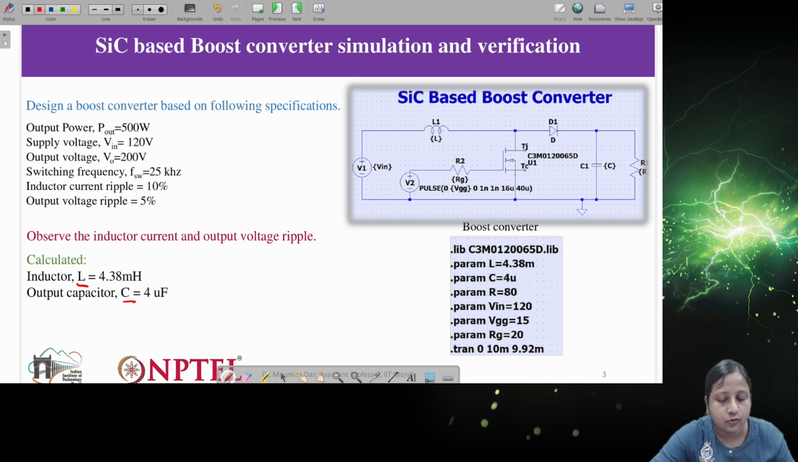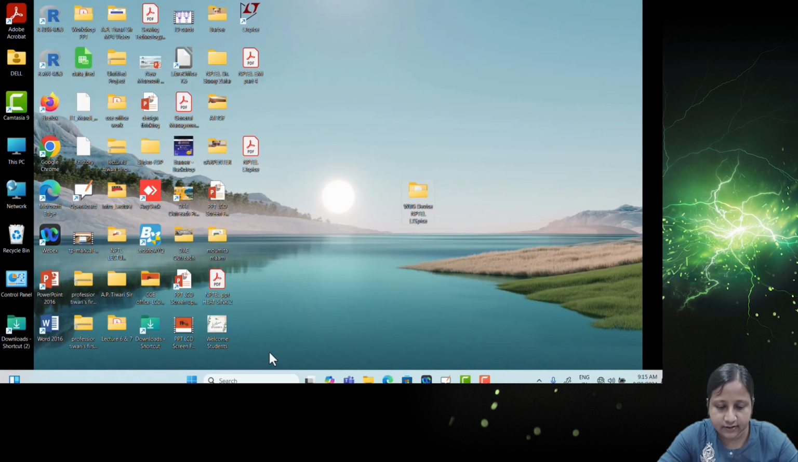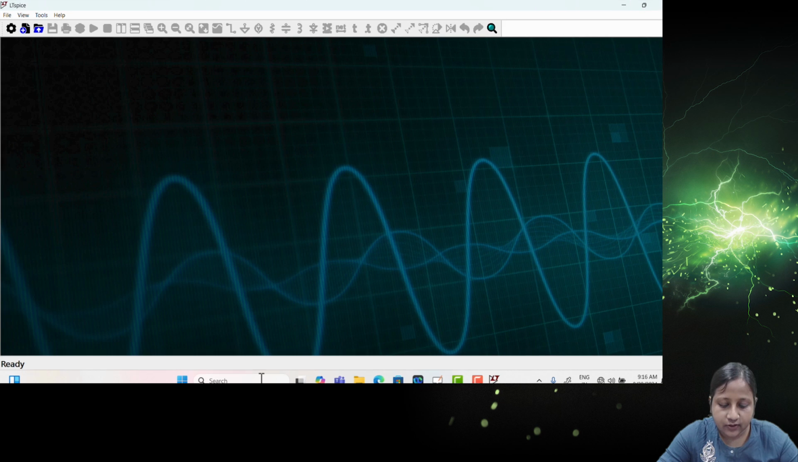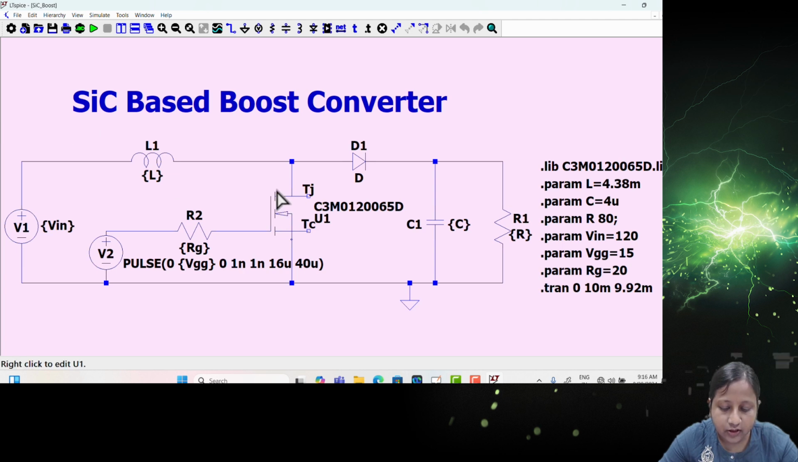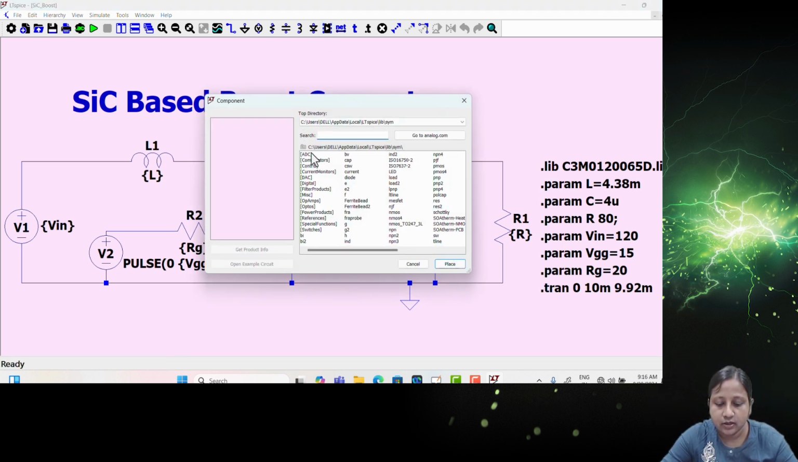So first we have to go to the LTspice, right? You can just search for LTspice here. Then here we have already designed the boost converter in LTspice. So we are just showing that boost converter here, right? Now how to import the device, that I'll probably show you. So let's go to this document.